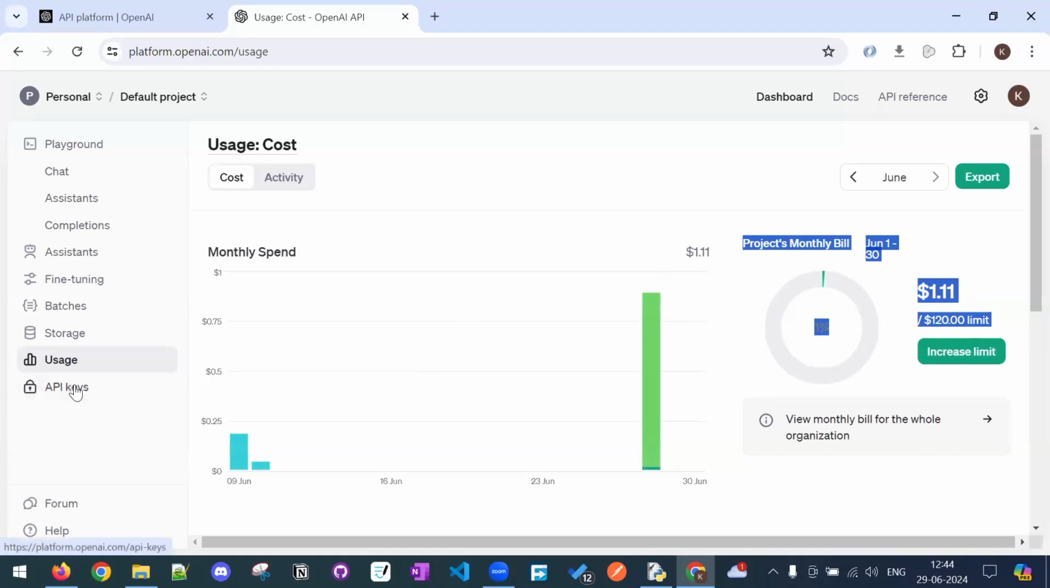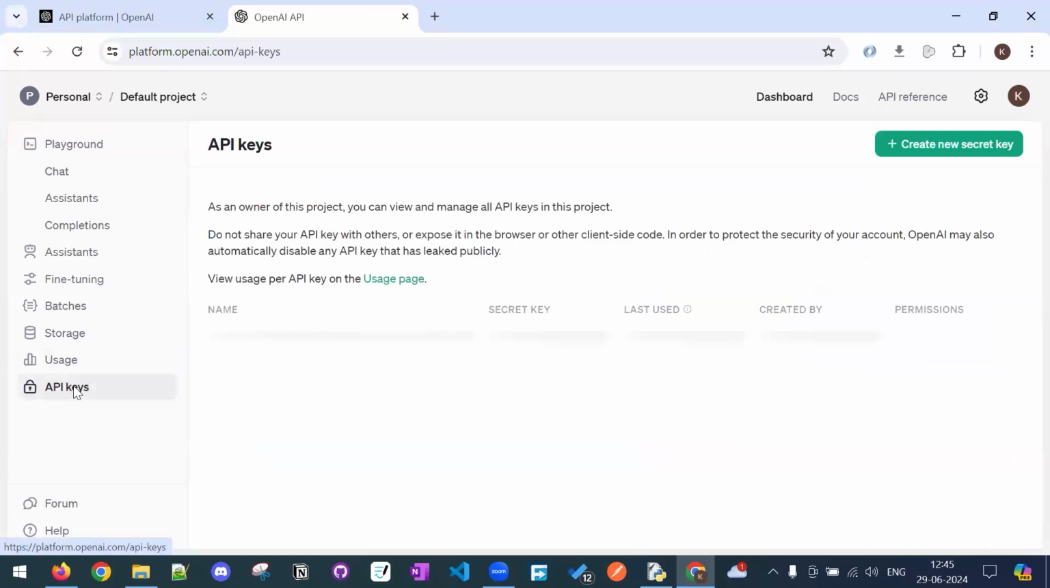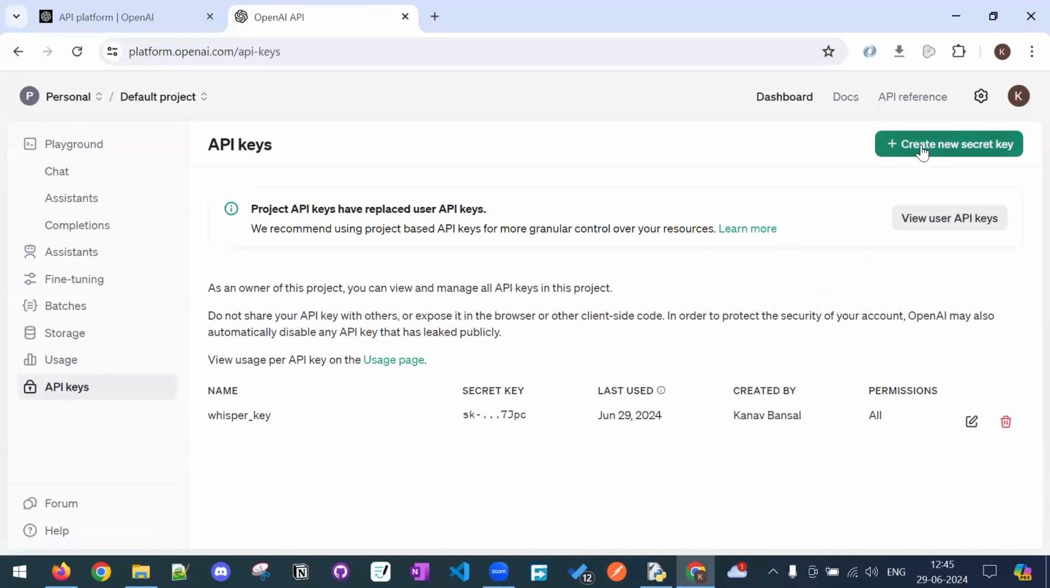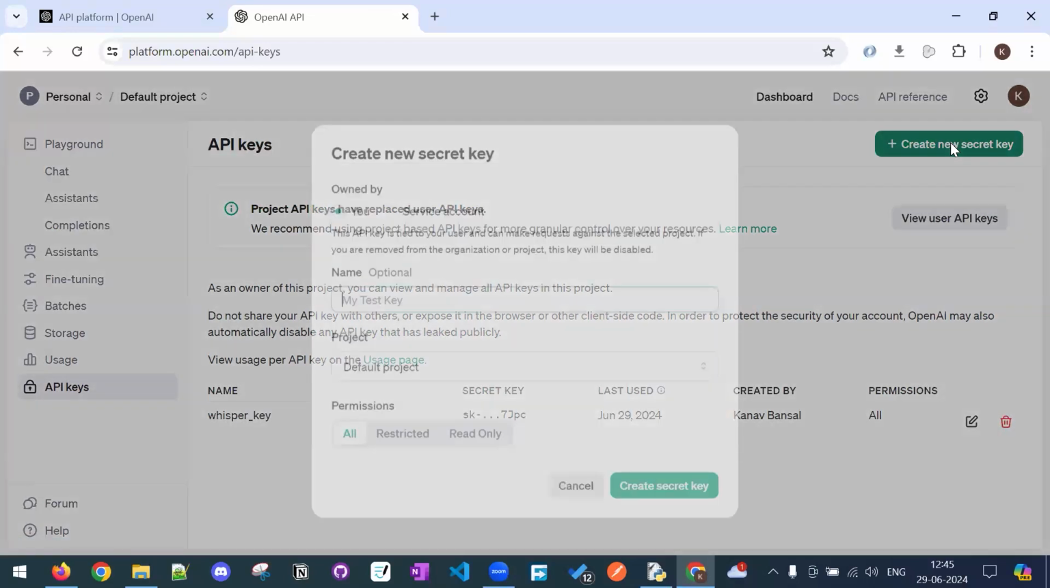The next thing, are you all ready for the next step? Once you are done paying $5 or the minimum amount to them, you'll be able to use OpenAI to build your applications that are powered by generative AI from the OpenAI company. Let me click on API key. The next thing you have to do is click on create new secret key.